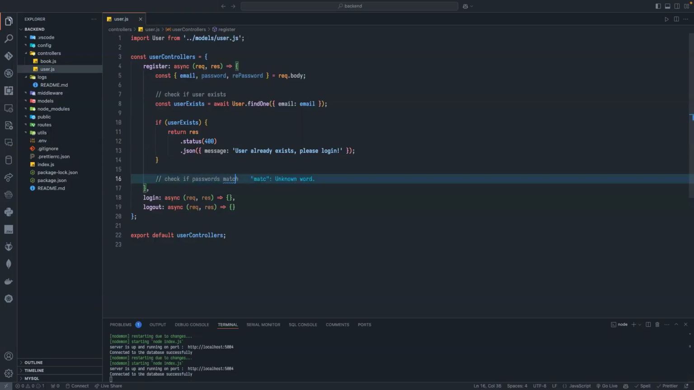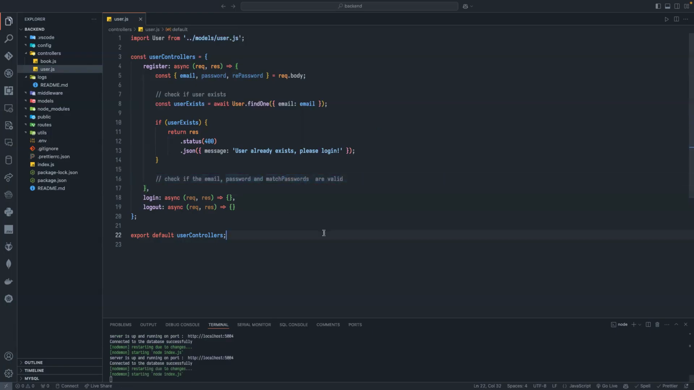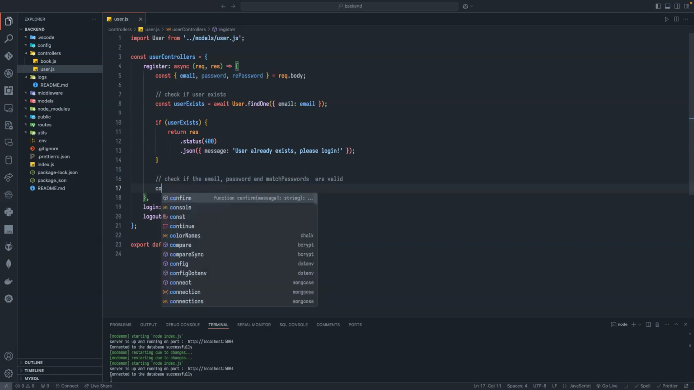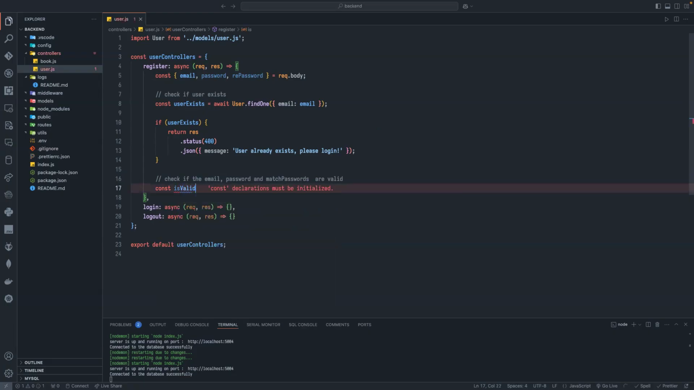So I need to check if the email, the password, and the repassword, let's name it match password, are valid, all three. Yes, so I need to check if all three are valid or not. So how can I do that? Well, it's quite simple. I just say const isValidEmail. And it's not something new, of course.